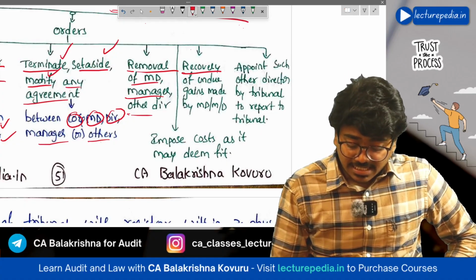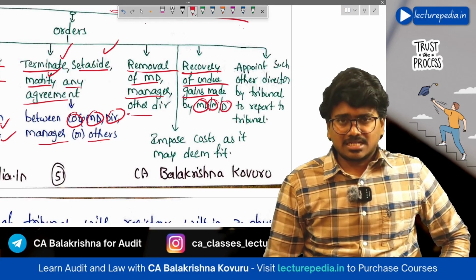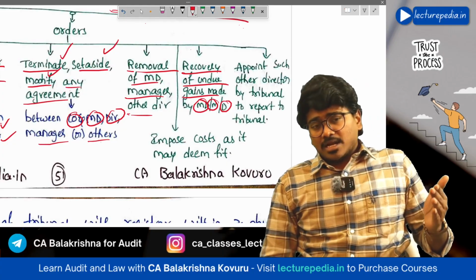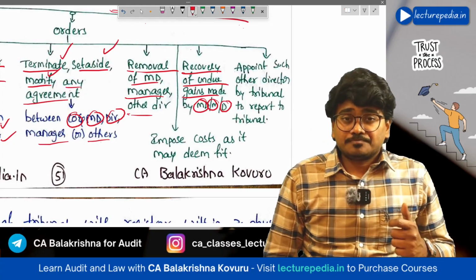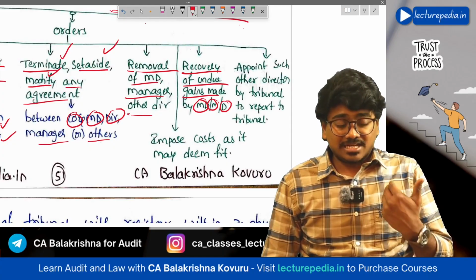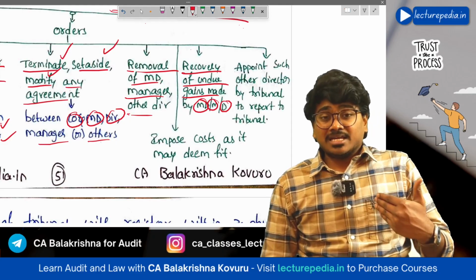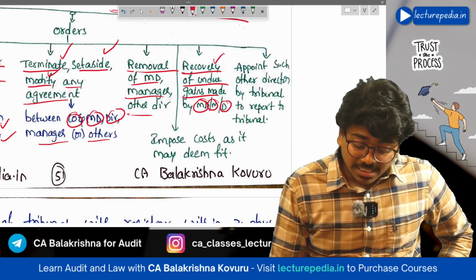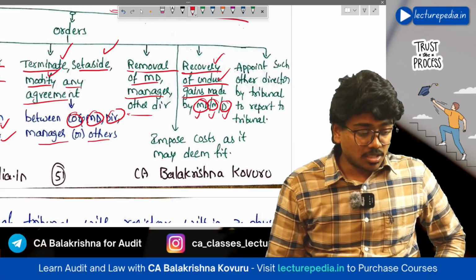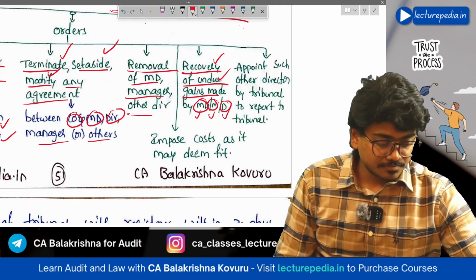Next, recovery of undue gains made by the managing director, manager or director. Till the time the application is filed, if the managing director, manager or director has gained or earned any gains for themselves by doing fraudulent activities, the tribunal in its order will order recovery of those undue gains earned by the managing director, manager or director. Hope that is clear.